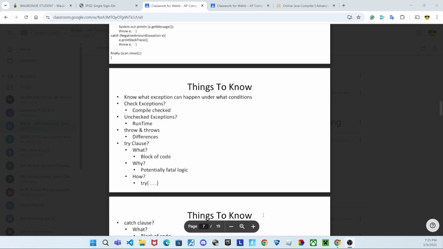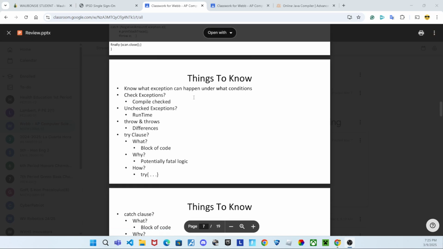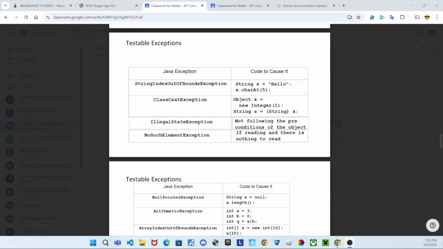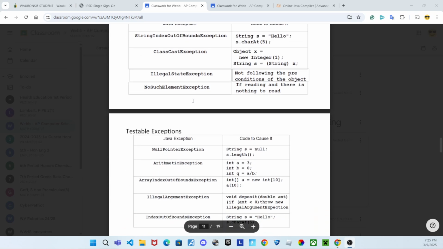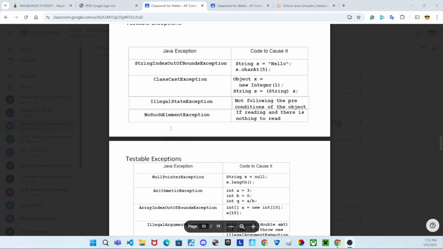What's up, guys? For this exceptions unit, I'm just going to go over the things to know. Know what exceptions can happen under what conditions. So that's down here. So we have 9 potential testable exceptions, or exceptions that might be on the test.